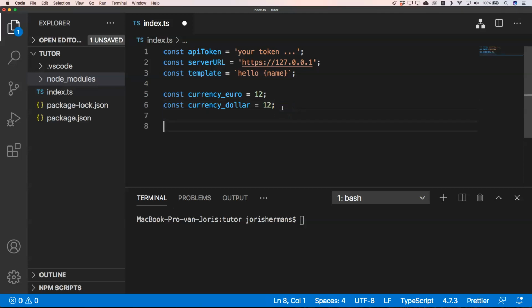We can use opaque types. Opaque types are hidden from the application itself, but can enforce certain things. They can help you have different kinds of types that enforce that you are using euros, or dollars, or the API token, or the server URL. So it's something that's worthwhile to explore.